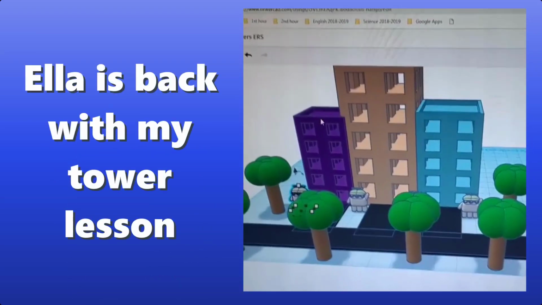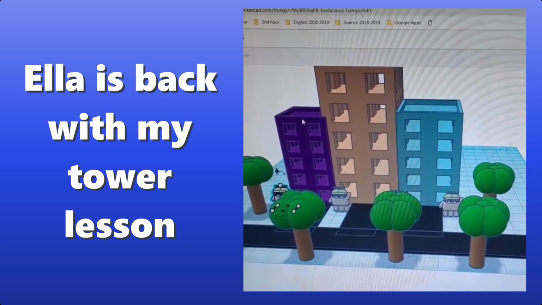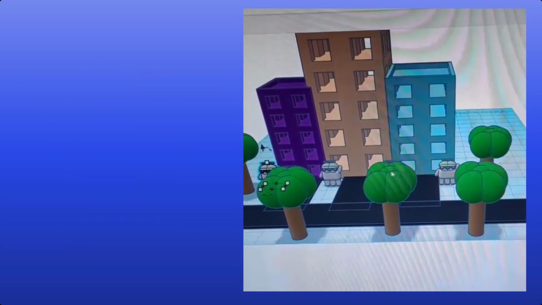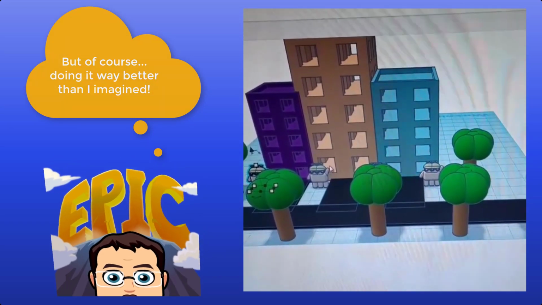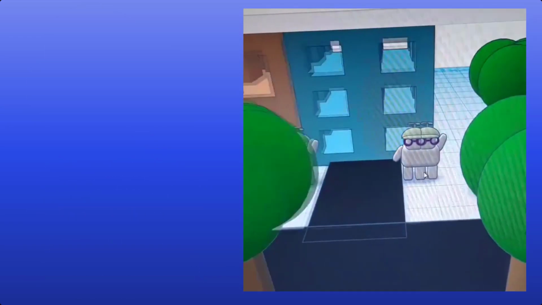After following Mr. Harmon's amazing city lesson, this is what I built. Trees and a road, and I made these buildings. And there's little astrobots that are conjoined together.